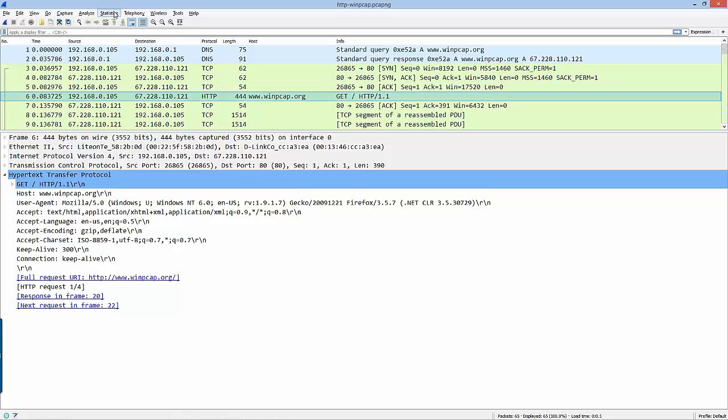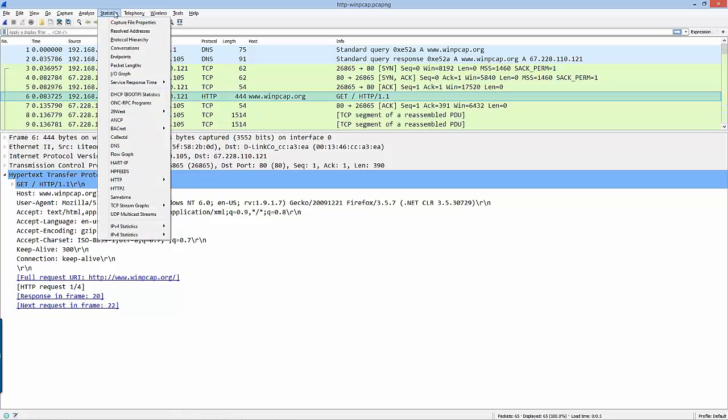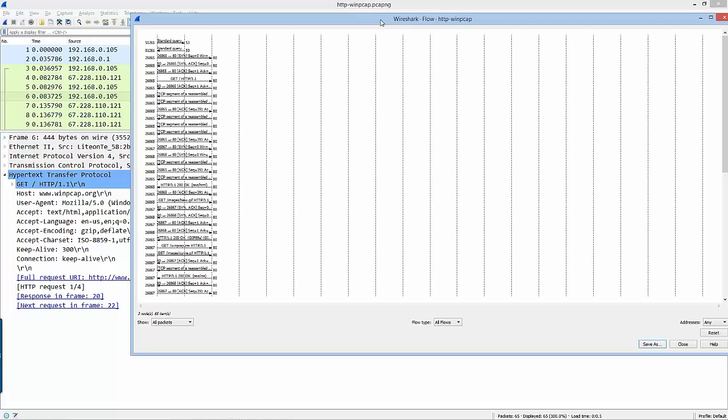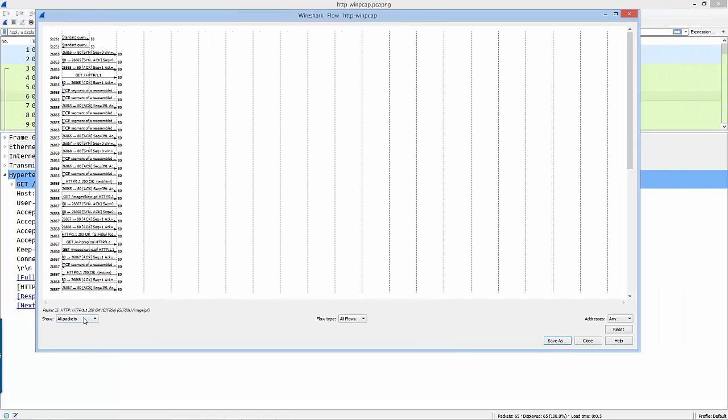For example, under flow graph, we're going to go to statistics and flow graph. When you used to click on this, you would get a window that came up and asked you your flow graph settings. Not anymore. Now all of those flow graph settings are actually sitting in the bottom of the flow graph, so that if you didn't want the default settings, then you could go and change them.